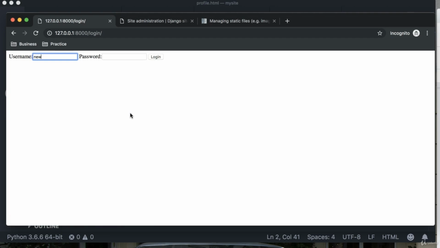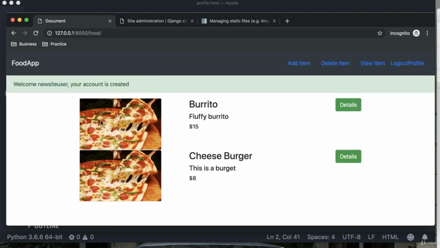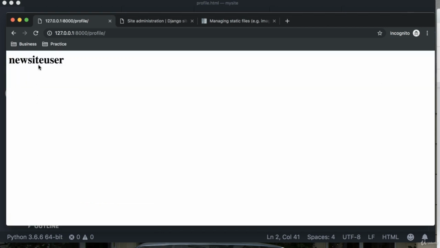So I'll type in new site user, and the password is test456. When I click on login, as you can see, it logs us in. And now if I click on profile, it's giving me new site user over here.